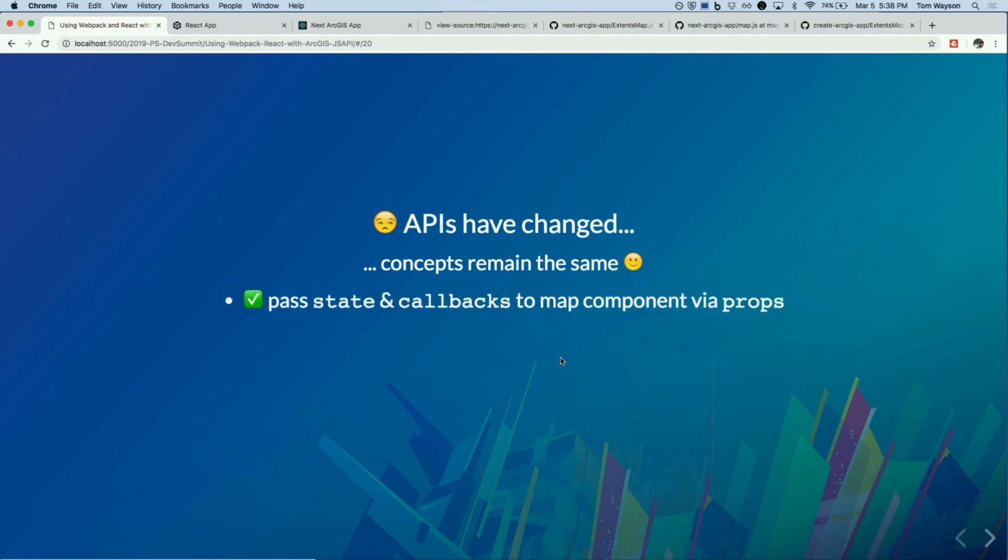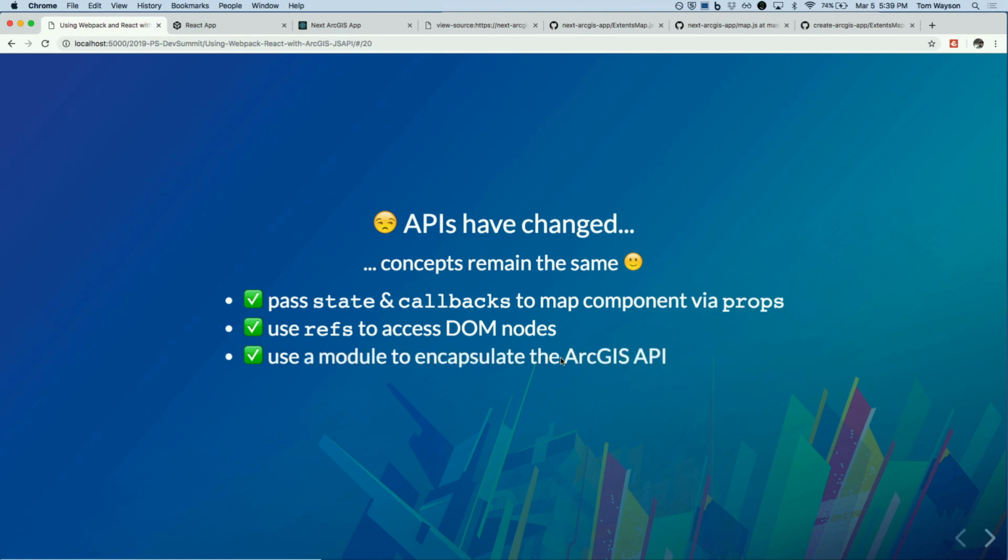So you want to pass state and callbacks from React into that map component, and we're going to pass them in as props. You're going to use refs to access DOM nodes, and you're going to pass those DOM nodes over, and the props that come into that component, over into the ArcGIS API. And you're going to want to do that through some kind of module that encapsulates the calls into the ArcGIS API and that uses the classes that you import from the ArcGIS API.